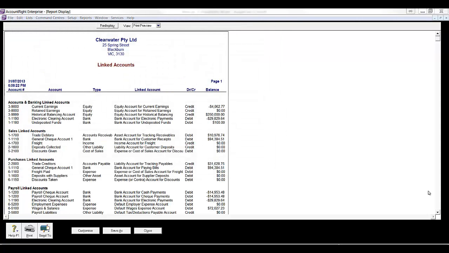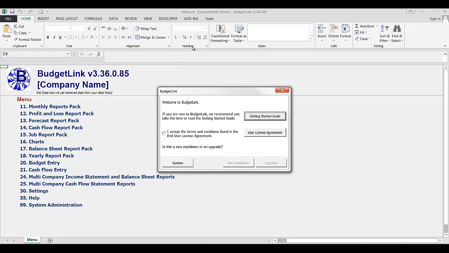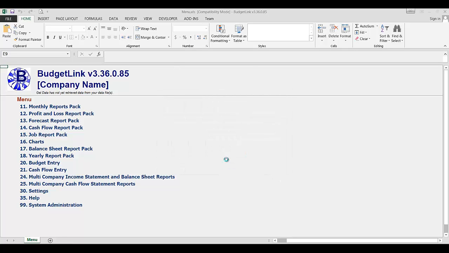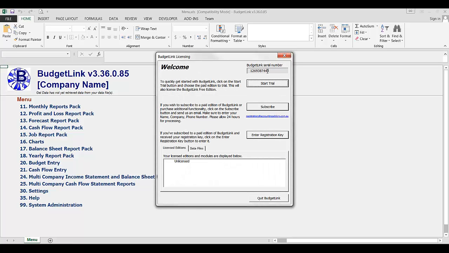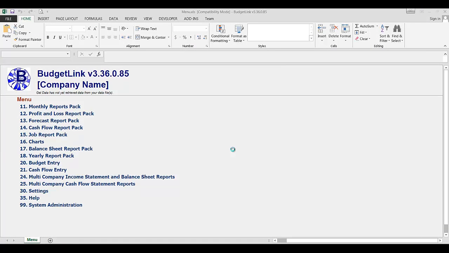Now that we have all the data exported out of MYOB, it's just a matter of connecting BudgetLink to this data. So I'll go back to BudgetLink, and this is the brand new setup screen. I'll accept the terms, I'll do a new installation. It'll ask me to start my trial, which I'll start, and I'll choose the BudgetLink Ultimate Edition and press OK.